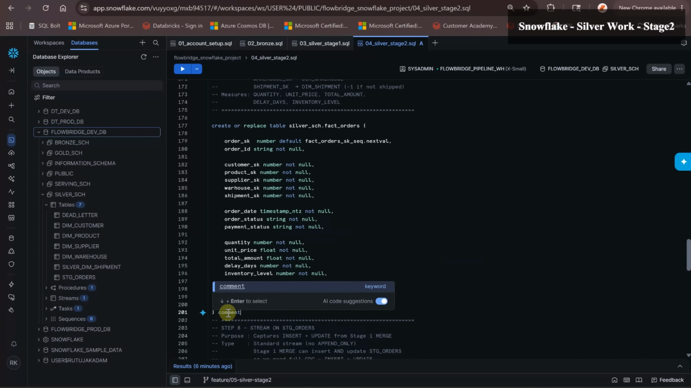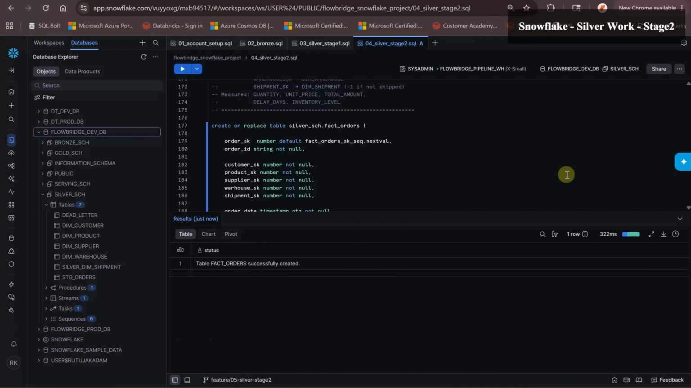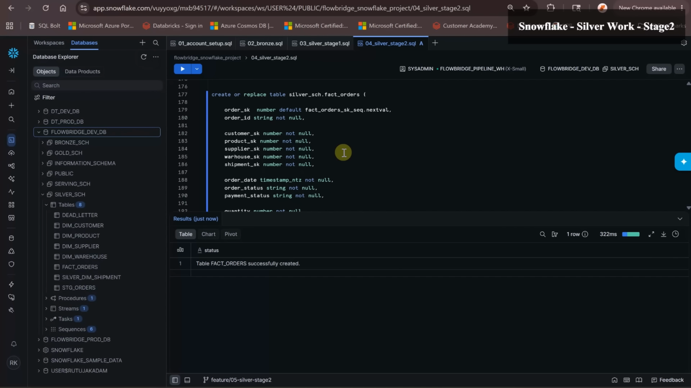Just we will mention one comment for this table. We'll say fact table, one row per order. We have 5 dim foreign keys and measures. I think this is enough. Let's run this. Our table has been created successfully.